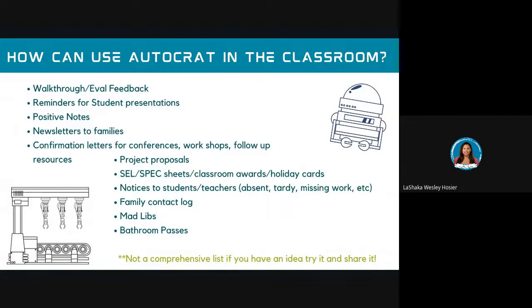So moving on, how can you use Autocrat in the classroom? I get asked this a lot by teachers. I use Autocrat all the time. Again, as a one-to-one coach, I was using it for feedback, appointment reminders, meetings, whatever I had, even things that I sent to admin or school-wide. But teachers in the classroom, you can use this for walkthrough or evaluation feedback. So you could have your students fill out a Google form about their peers after a group project, after presentations, whatever, and then it will generate whatever you fill in and send it to the students automatically.